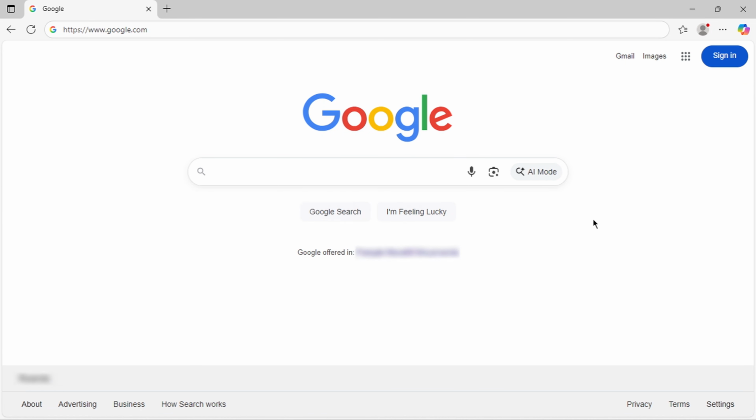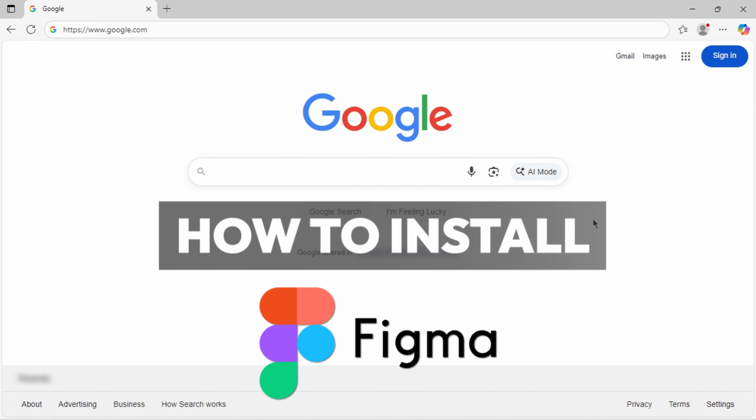Hey everyone! Today I'm showing you how to download and install Figma on Windows 11. Figma is a powerful design tool that's completely free to start with, and by the end of this tutorial, you'll have it up and running on your computer.